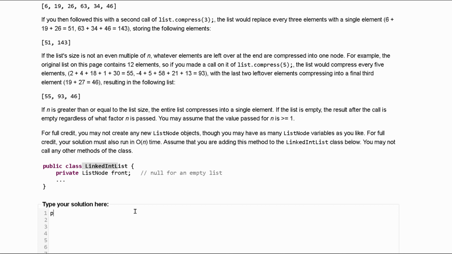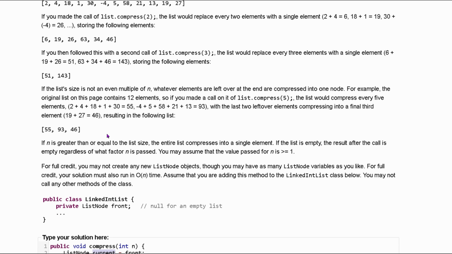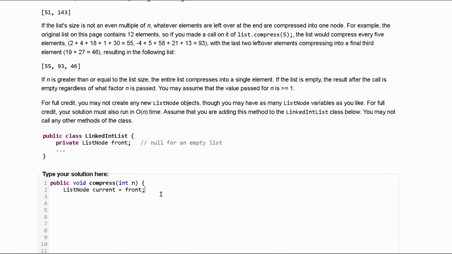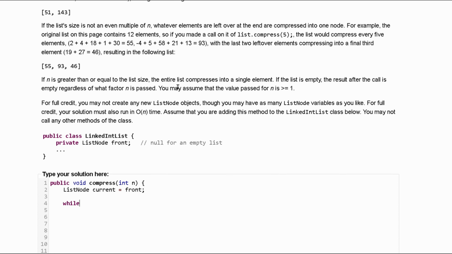Let's start coding this. We need a public void compress, and inside of here we take our int n as parameter. We have ListNode current equal to front, so we are having this list node value equal to the head of our list, so we can start looking at it. Now inside of here we want a while loop, so we can go through our entire list. We want to run this while, I believe so far, current does not equal null. And then inside of here is where we're going to do the compression.